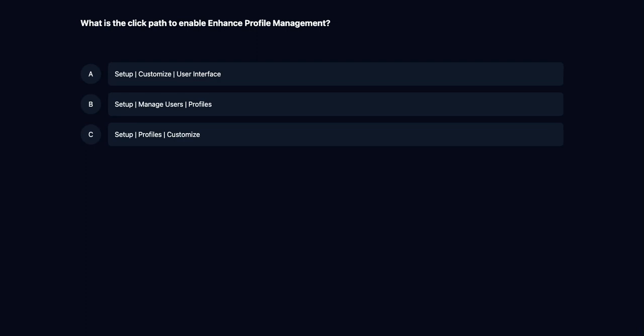What is the click path to enable Enhanced Profile Management? A. Setup, Customize, User Interface. B. Setup, Manage Users, Profiles. C. Setup, Profiles, Customize.